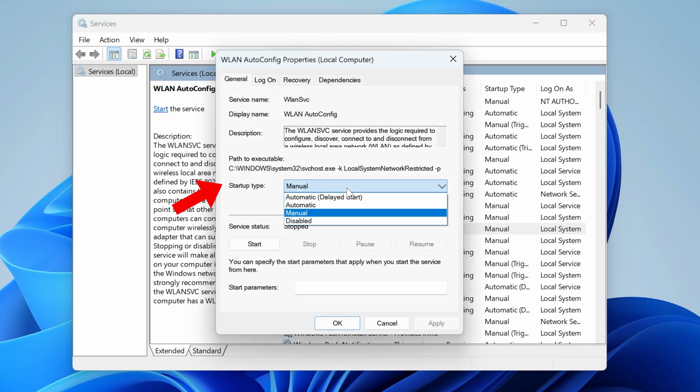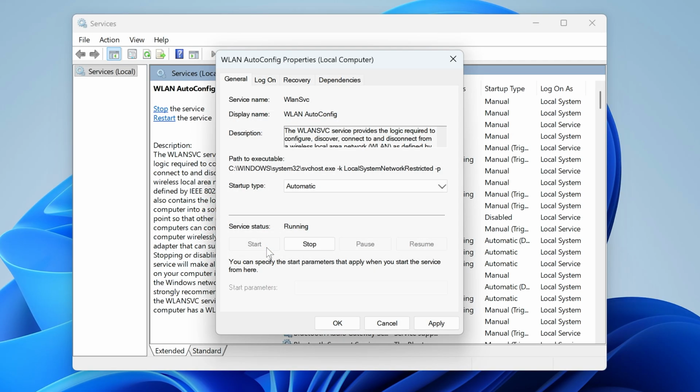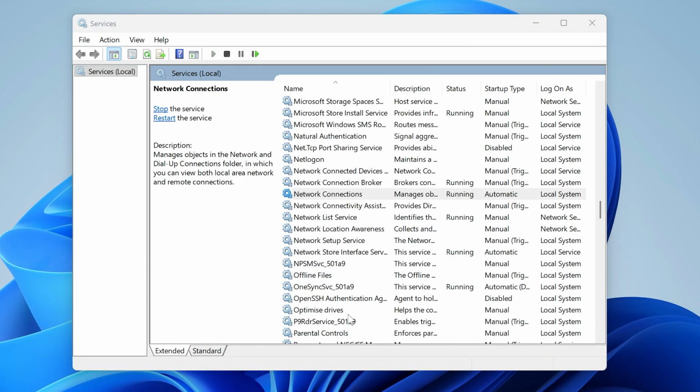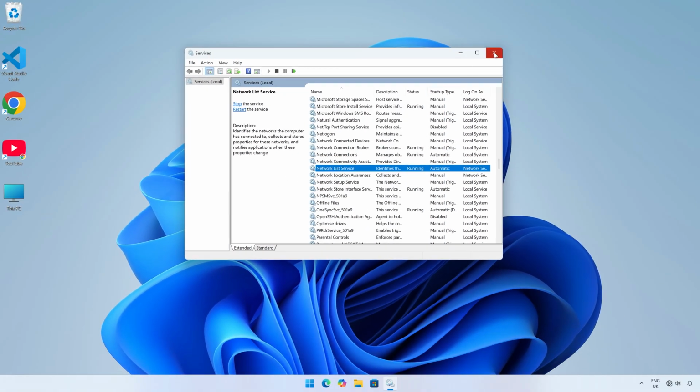Now set Startup Type to Automatic. Click on Stop and click on Start. Then click on Apply and OK. Do the same thing for these two services as well. See if that fixed the issue.